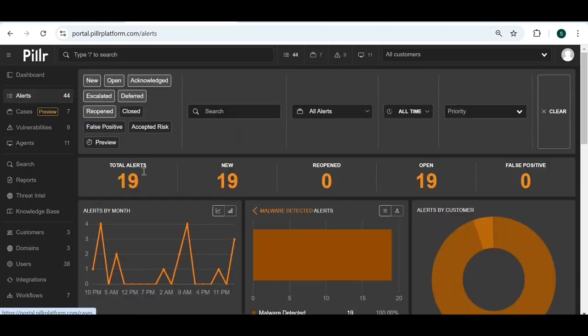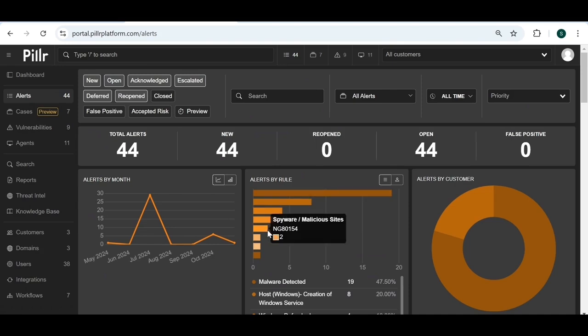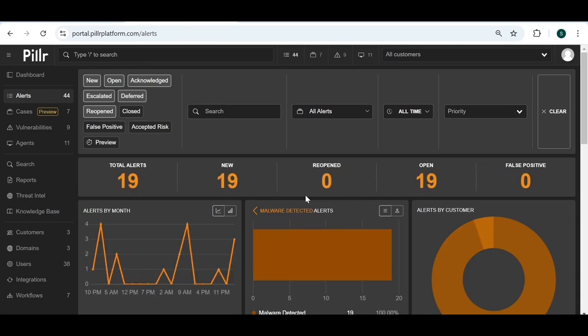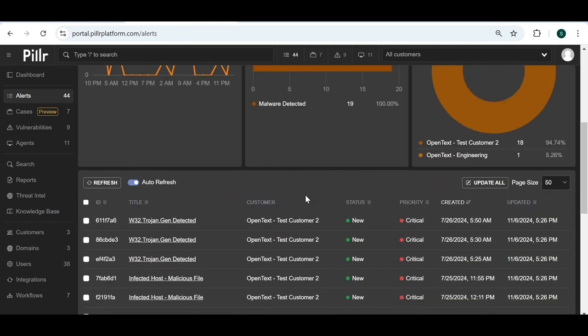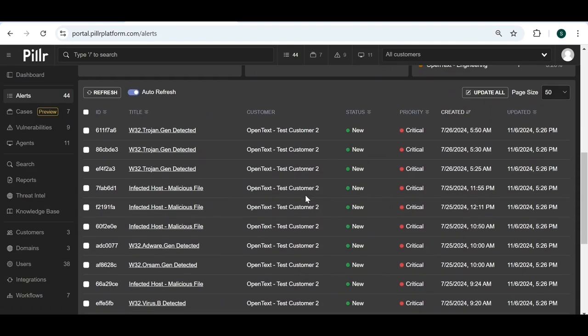Let's go to the alerts tab, which is the most critical part that the MSP is concerned about. So there are 44 different types of alerts. And if you can see here, they are all divided by the number of alerts for the different categories. Malware detected is the highest. There is also spyware and so on. So if you click on the malware detected tab, you can drill down and see the different priorities of the various malware. Pretty much everything is critical.